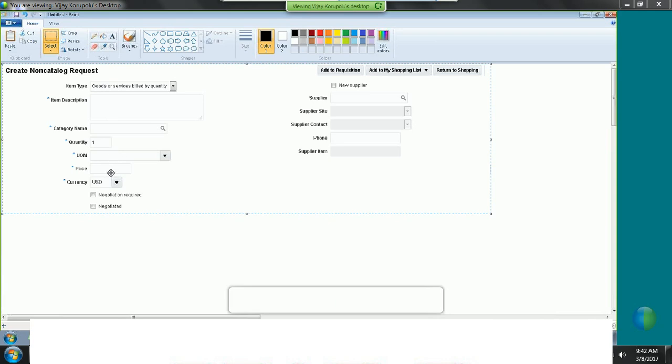Enter the unit of measure, the price of the item, and the supplier details if you know them. So this is a non-catalog request screen. Now, this is a typical non-catalog request screen. If you want to configure any of these fields, say I always want to default a specific supplier for all my non-catalog requests, then I can specify the supplier and the supplier site.